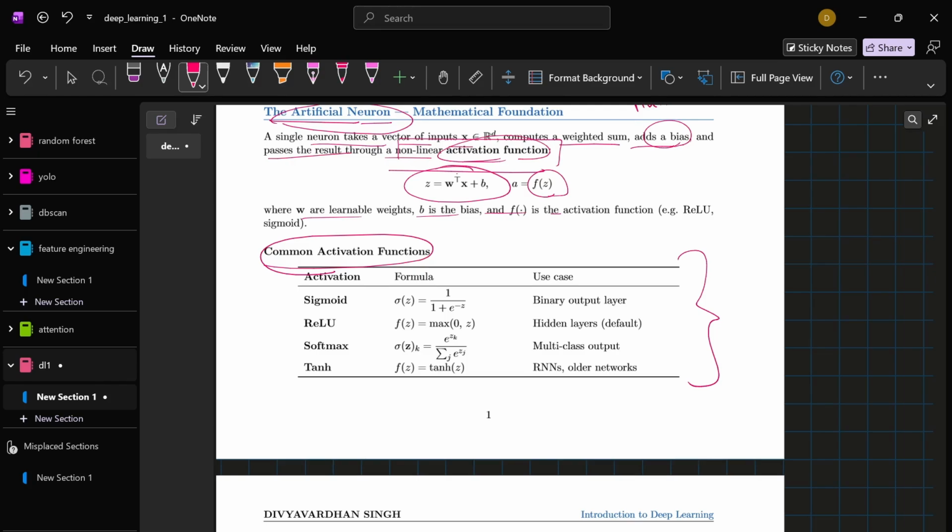The most common ones are, first, ReLU, used in hidden layers, and it's super simple. If the value is negative, the output is zero. Otherwise, it passes it through, fast and very efficient. Second is the sigmoid. It squashes values between 0 and 1, used at the output layer for binary classification. Third is Softmax, used at the output for multi-class classification. It converts your raw scores into probabilities that add up to 1. Fourth is Tanh, used in older networks and RNNs. It's similar to sigmoid, but the output is between -1 and 1.